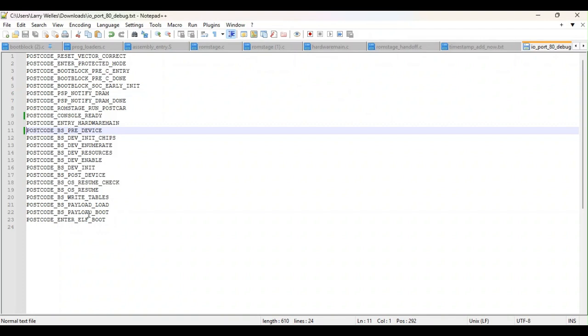Then we do the payload boot. We're starting to get everything set up to actually run the payload. And then we have the final code here, enter elf boot. This is the elf file, the executable, what is that called? Executable, anyway, that's the format, the executable type format, which is a bunch of ASCII codes that represents the code, and you can actually load that directly into memory, and then you can start executing it.